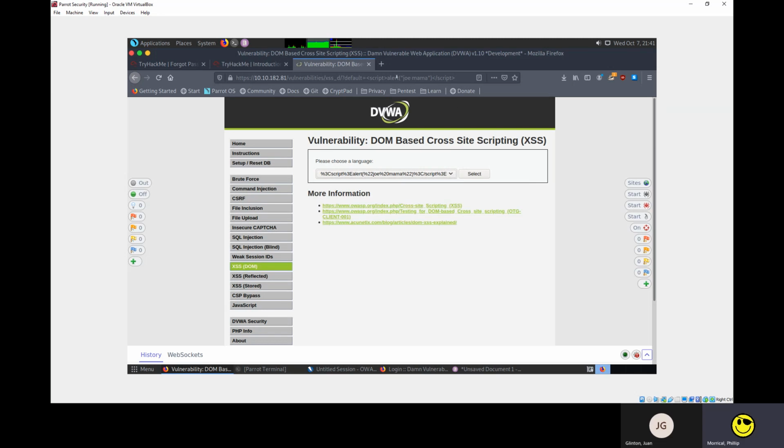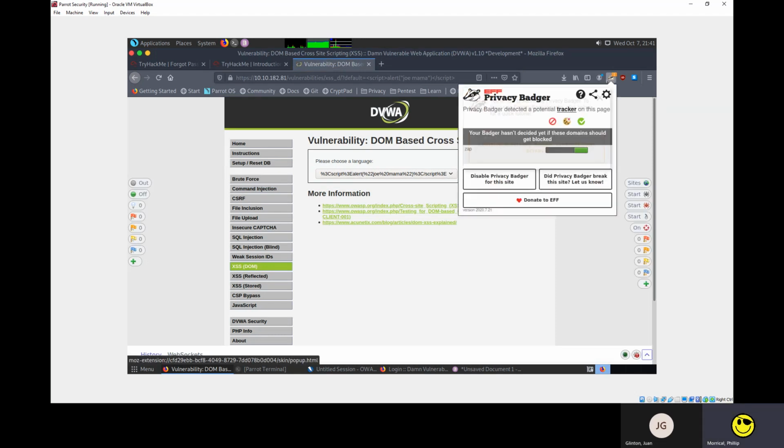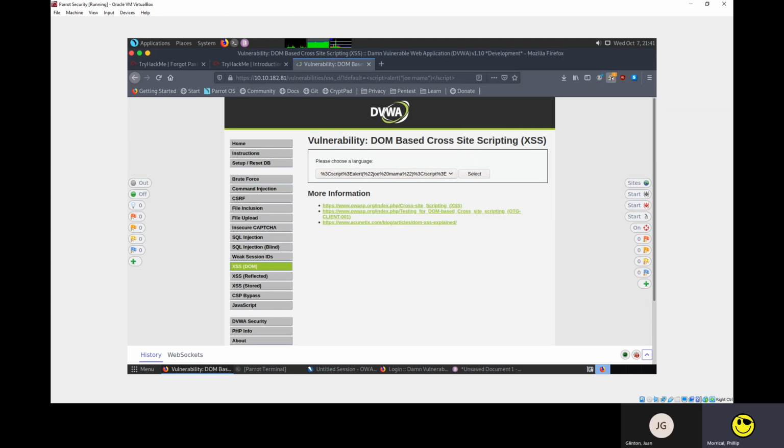Damn, I'm supposed to get like an alert out of that. Let's try that again. Oh, I think my actual Firefox extensions are blocking the alert that would pop up. But it would just give you an alert that pops up Joe Mama. Can I remove the extension? No, because it's just included with the Parrot Security Firefox. Okay, cool.